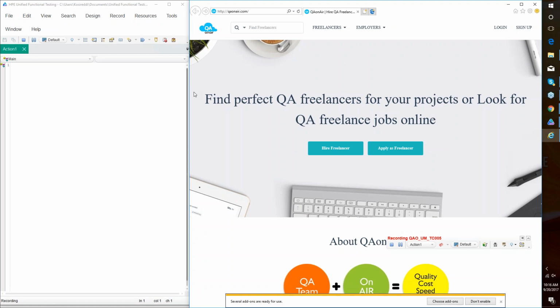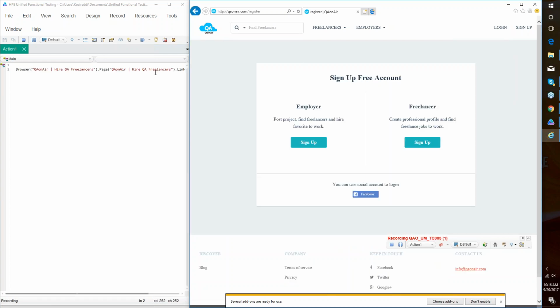Okay, team? What's the first step that we did? Open the browser. Second step, go to the website. Done. Third step is to click on sign up. So I'm going to click on sign up and observe what happens on the left side when I perform any step on the right side. Whatever step I'm performing manually is getting captured at the script level on the left side under the action 1 of our test that we created in HP UFT.